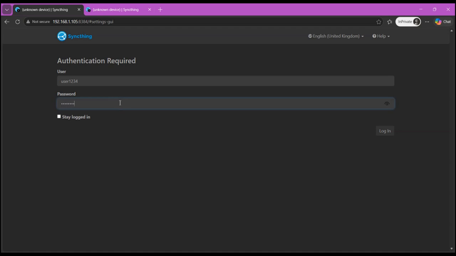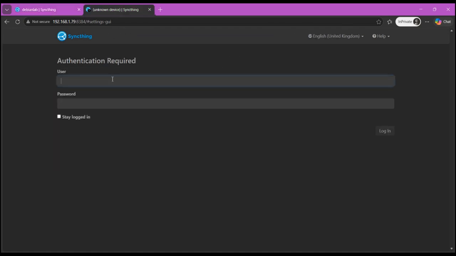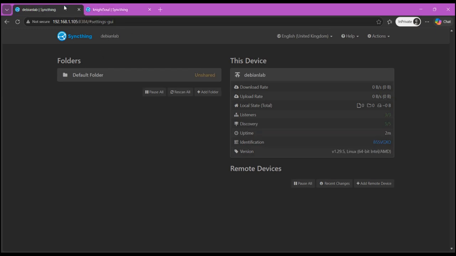And I'm going to log in using the credentials. I logged in to my Debian management panel of Syncthing, and I'm going to log in to my Kali Linux management panel. Now I'm logged in, the system is installed, all is set. Now we have to share a folder which we want to synchronize in both of the systems, and we have to add the systems together so they recognize each other.